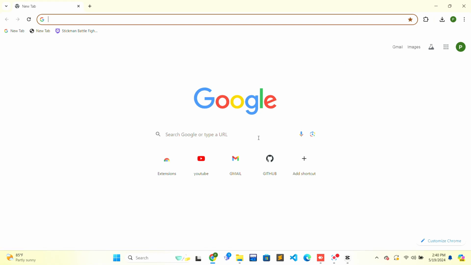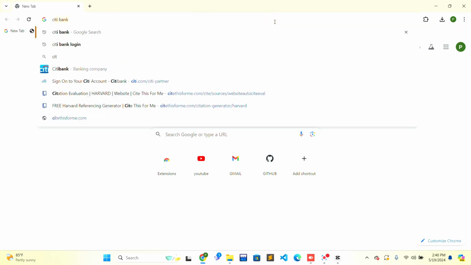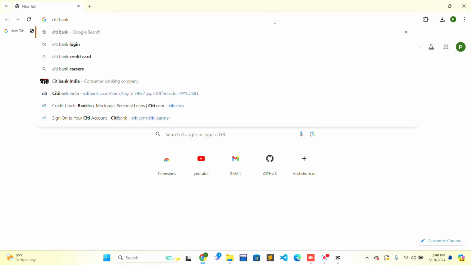Firstly, you need to open the web browser of your choice, and at the top of the web browser there will be a search bar. You just need to click here and type Citi Bank, and when you have successfully written Citi Bank, then you just have to press enter on your keyboard.